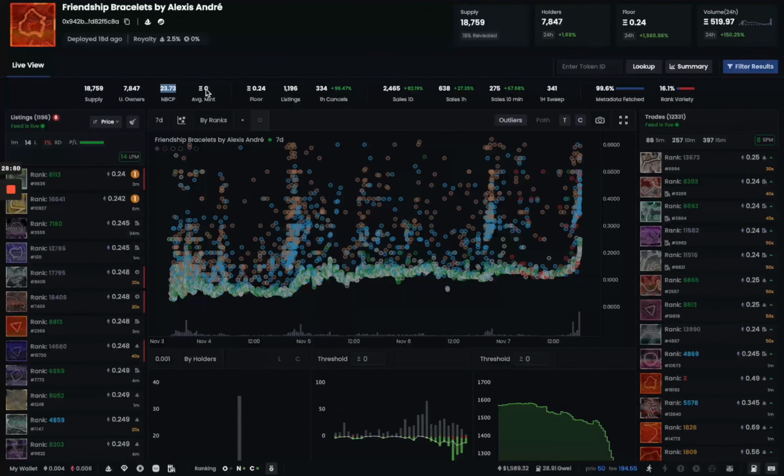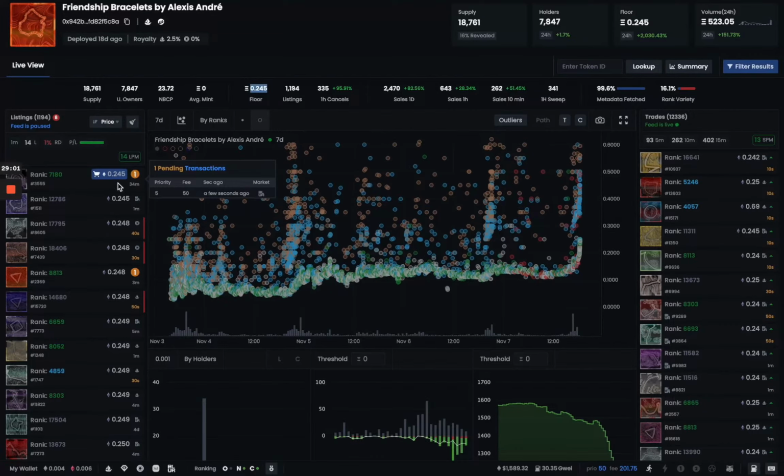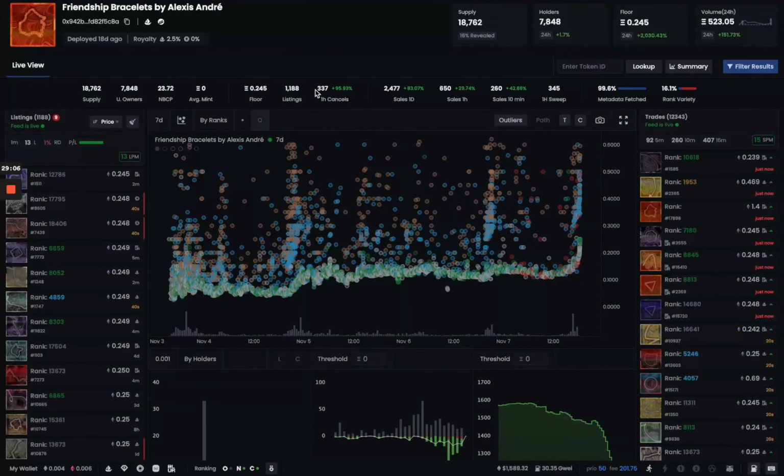Then you have the average mint price of this specific collection. It's going to be the overall collection, not a specific token, the overall average mint price of the project. Then you have the floor price, which is going to show you what the cheapest listing is listed at. And then you have the amount of listings, how many total listings this project has, and the amount of cancels in the last hour.